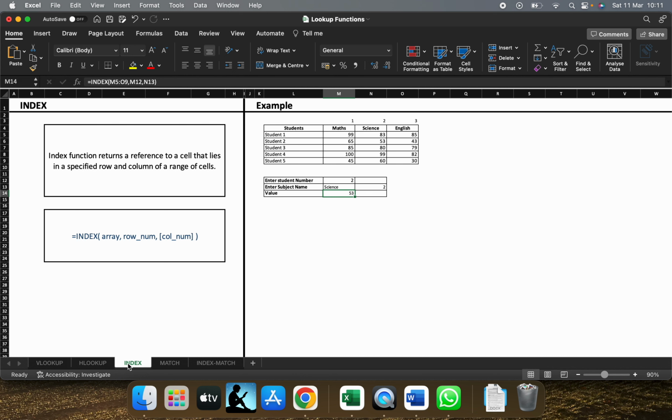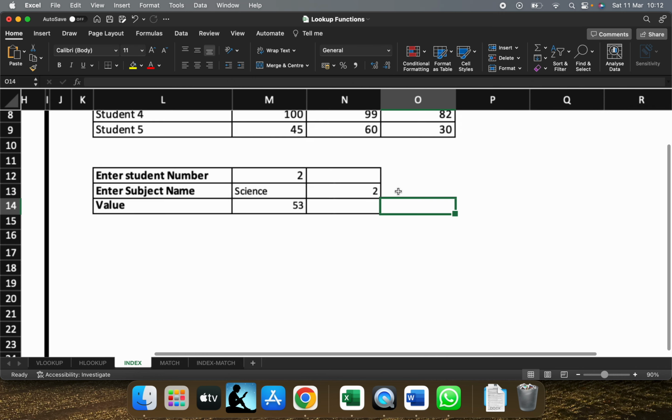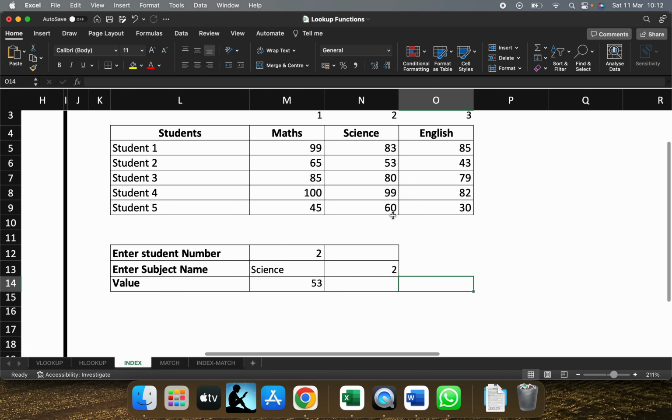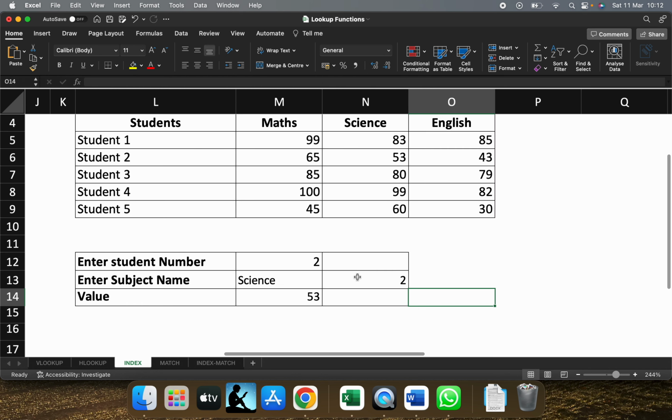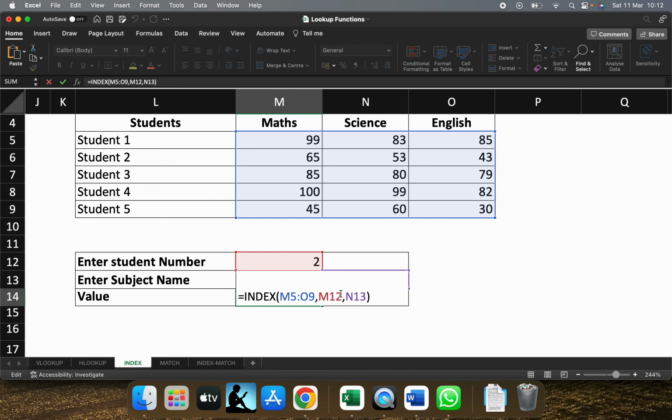Now the INDEX function: it returns the reference of a cell that lies in a specific row and column of a specific range. Its formula is very simple: array, row and column. That's it. What I mean by this is, let me zoom it a bit. Suppose here I had used that. Let me remove this.